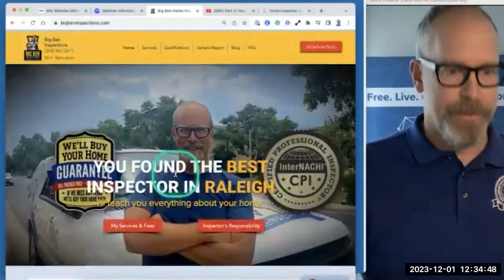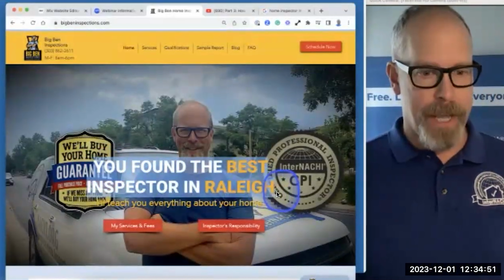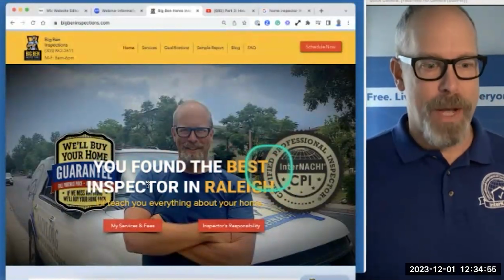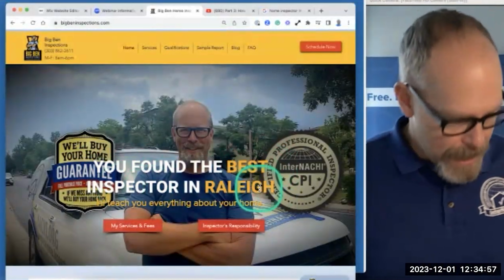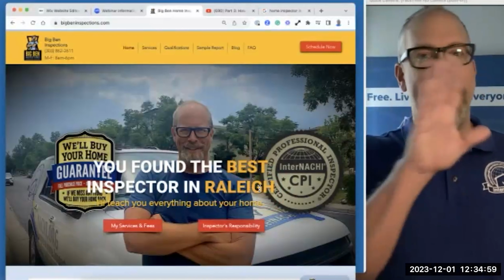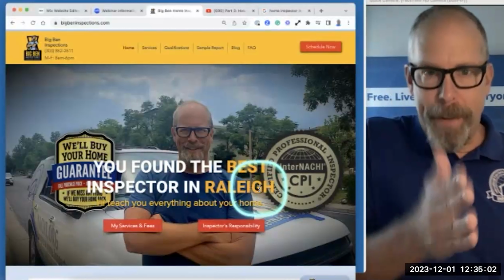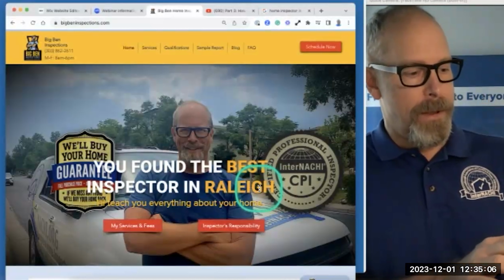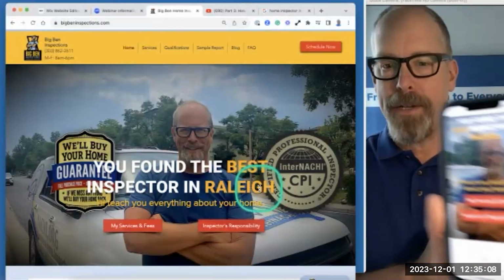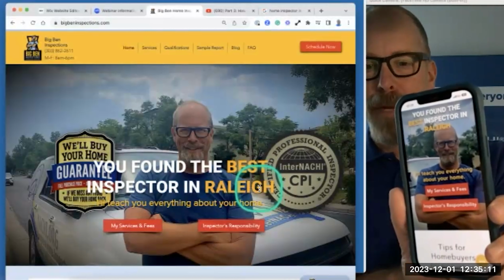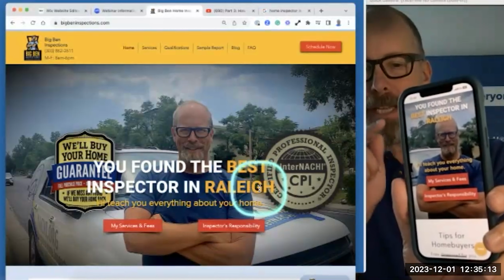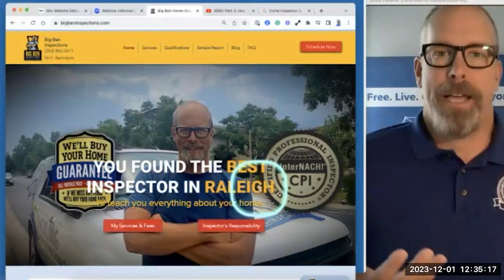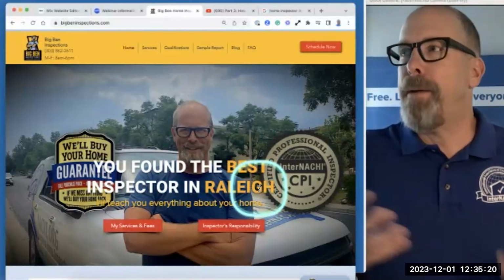So I'll use my Big Ben Inspections website again. I like this break right here. You found the best. Best what? Inspector in Raleigh. And on my mobile device, it breaks not after best. That would be really odd. It breaks where it's just naturally designed well. Can you see? Oh, there it is. You found the best inspector in Raleigh. That looks nice. You can see the heading and the subheading and the buttons. That looks nice. It should look nice on devices, on a laptop and a mobile device.